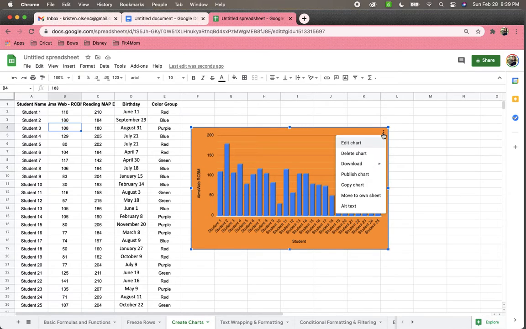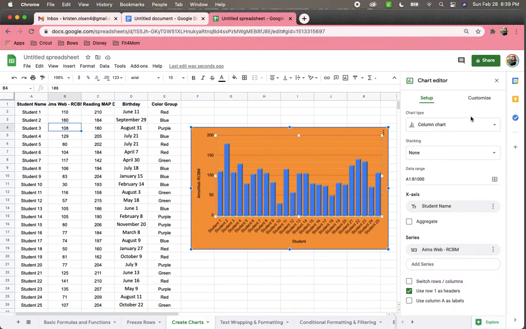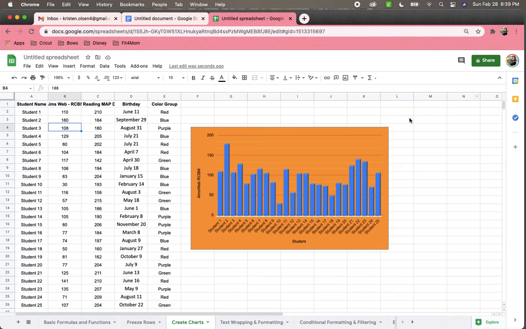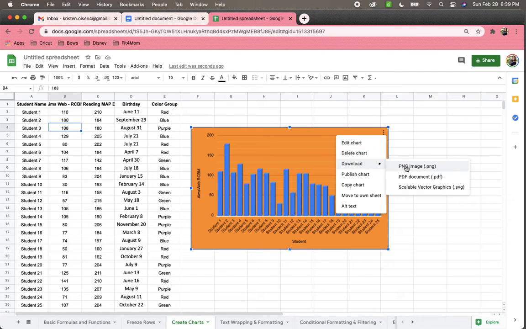The other nice thing is that once I click my kind of information button, the 3 dots up at the top, I can edit the chart, meaning that chart editor is going to come back out. I can delete the chart if I'm no longer using it. I can download it as either an image, which is going to become static. It would no longer edit as you update information. I can download it as a PDF.